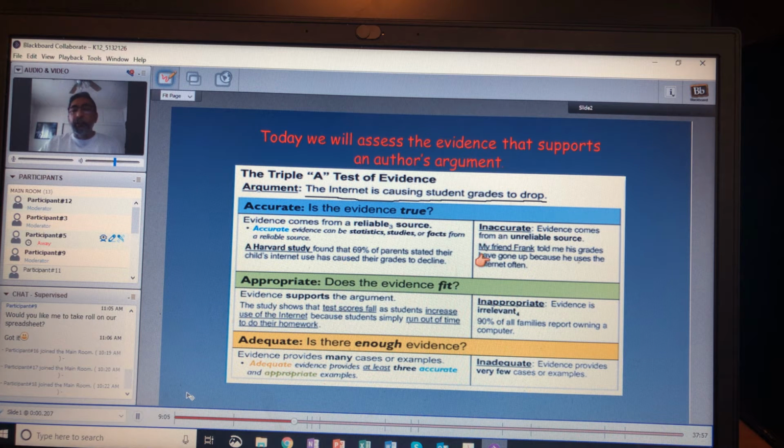So we can go back to Frank. He's only talking about Frank. He's only talking about himself. We don't know what kind of study he did on himself. This is his opinion about what he did and how it's affecting him. So that would be inadequate.